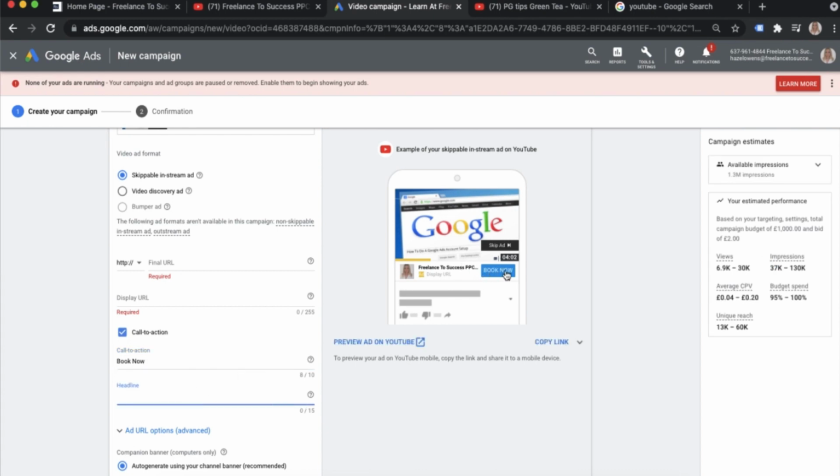You can see it's changed here to book now. And then my headline might be Lynn with, I know freelancer success won't fit, so I might just put F2S. So that fits, and you've got it there, Lynn with F2S. You can see how the ad's going to start looking as you start filling in this information.